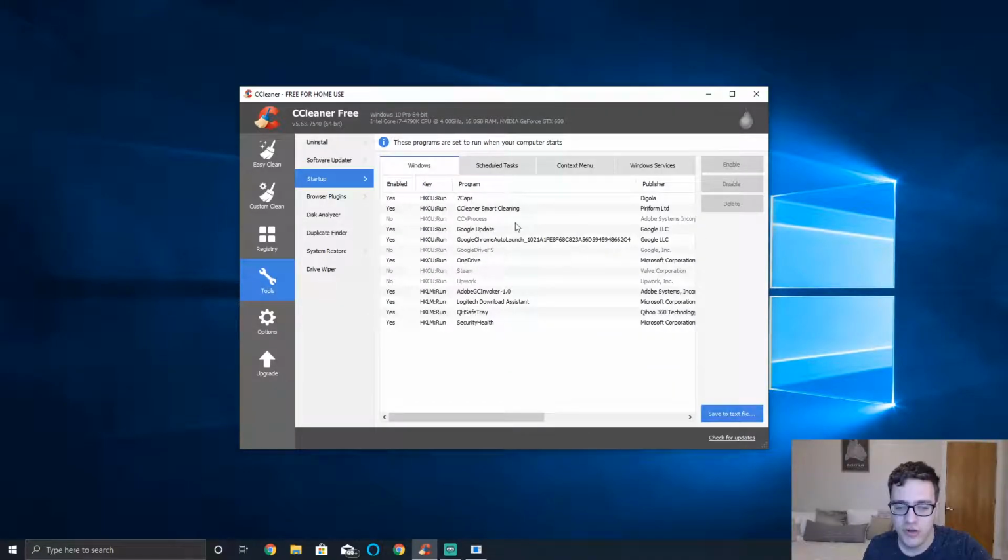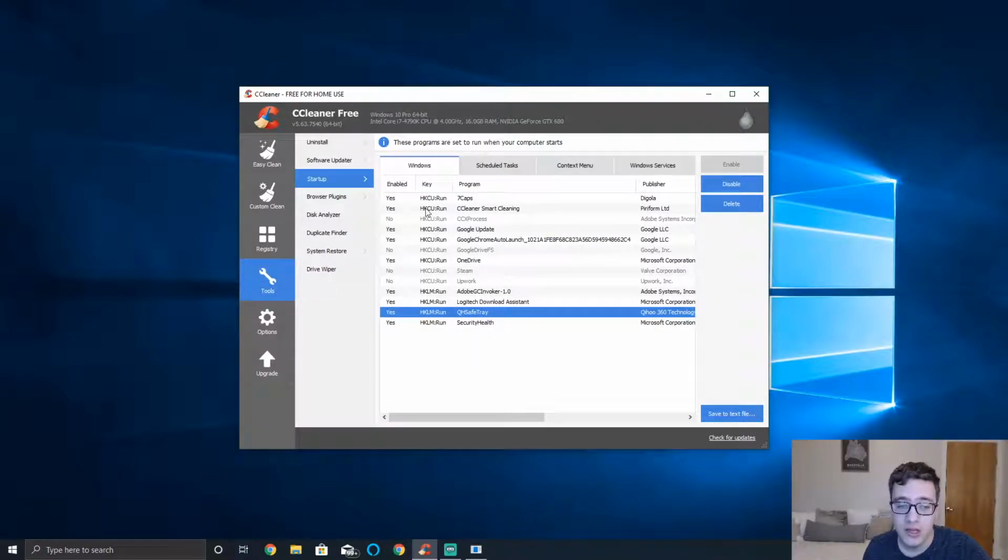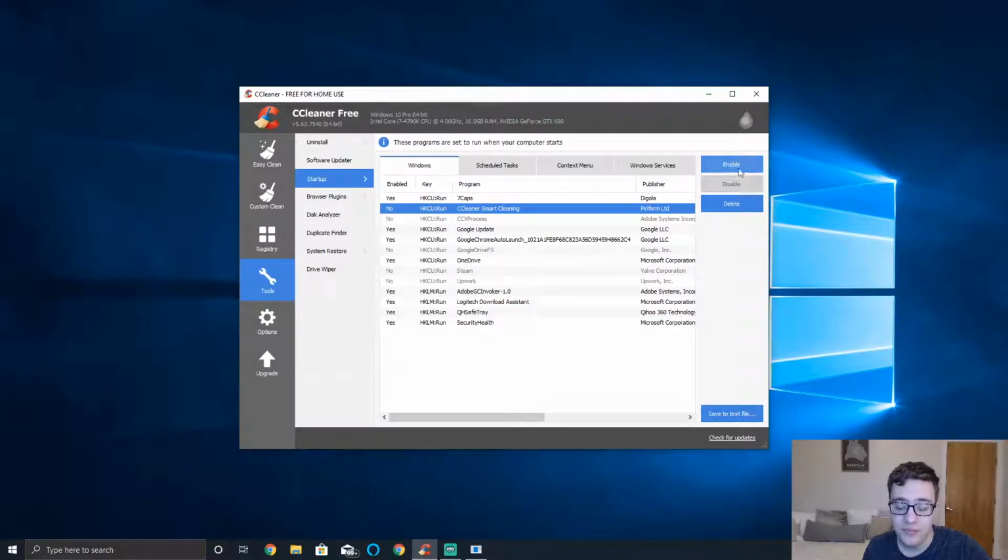On the startup menu, you get the ability to enable and disable programs that are launching at start, as well as other services. So I have my 360 Total Security enabled. If I wanted to disable that for some reason, I'd be able to do so from here. The CCleaner Smart Cleaning is enabled. I would disable this if it would let me.